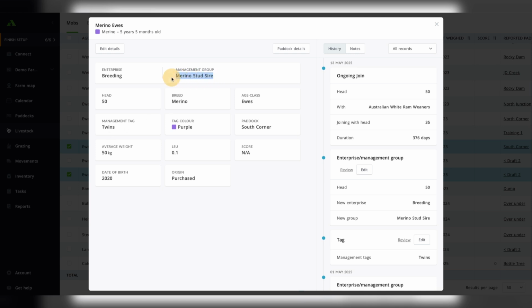And I might want to change this. Whereas I've put them in the management group of their sire group, so I can understand that these ewes and therefore their lambs, who were they joined to, for example.